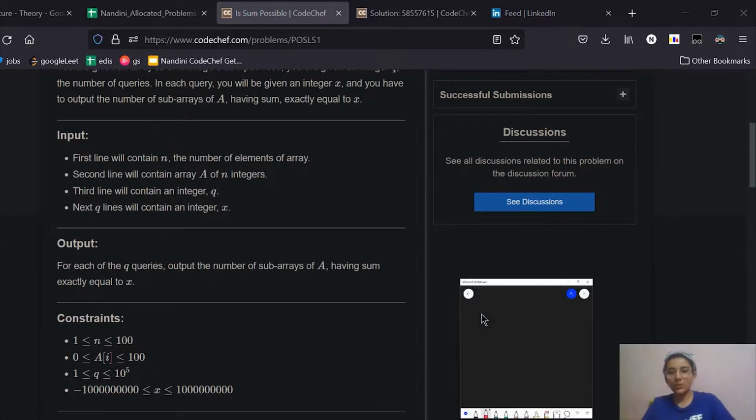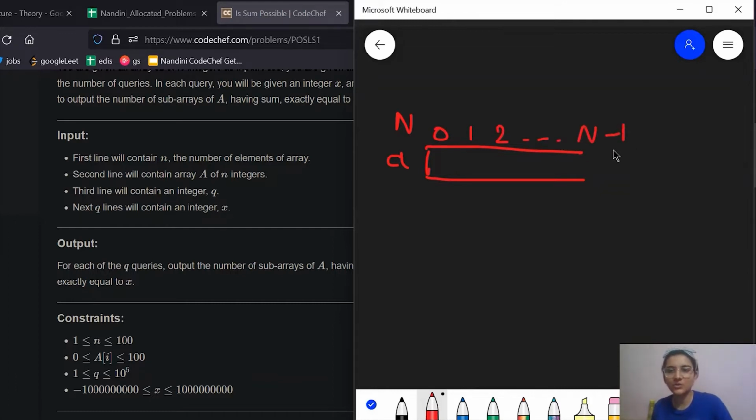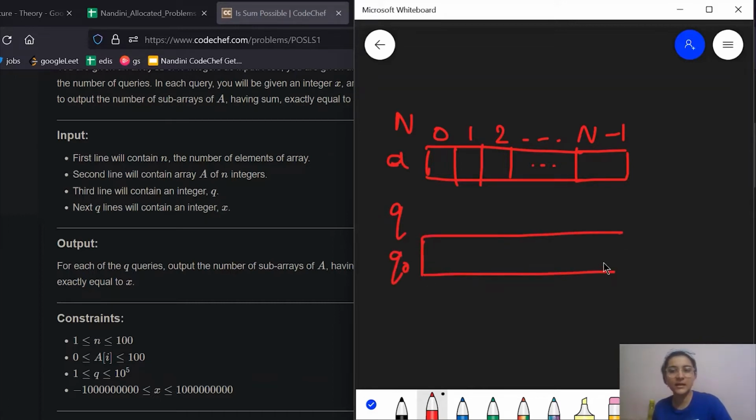So let me explain this with some doodling. You're going to be given an array A of length n. If we use zero-based indexing, the indices would look something like this, all the way up to n minus 1. You're also going to be given a number q followed by q queries. Let us say we store these queries in an array q. So this would look something like this.